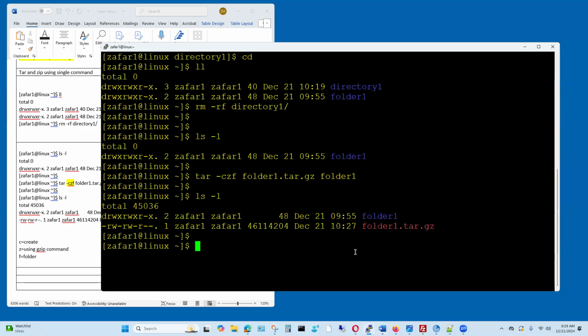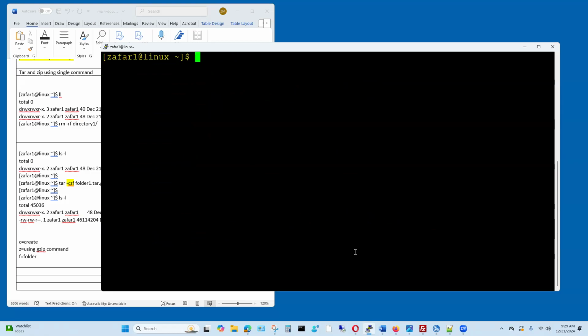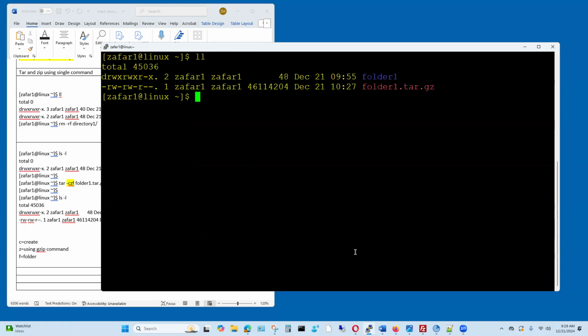Now, what you might want to do is, we all know we cannot keep this folder in the same place, right? So what you could do is tar hyphen x. Now we are going backwards. X means extract using gzip at the same time, and a folder and folder one dot tar.